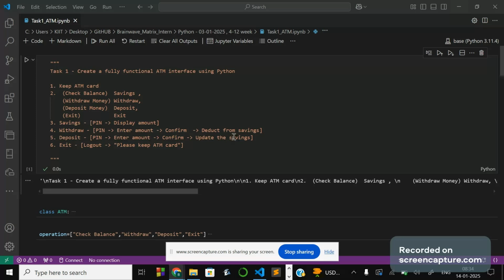Hi everyone. In this video, I will explain the task related to the functionality of the ATM interface. The task is to create a fully functional ATM interface using Python. When I say ATM interface, four different functionalities come to mind.